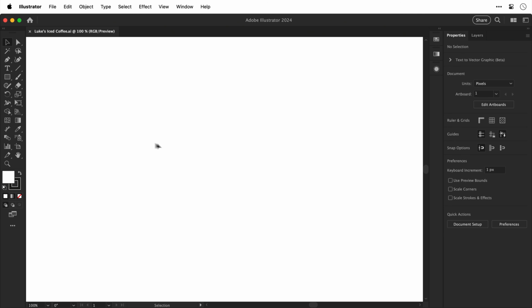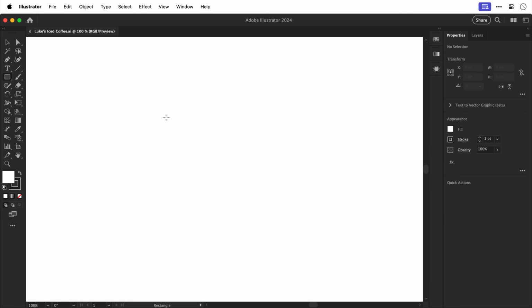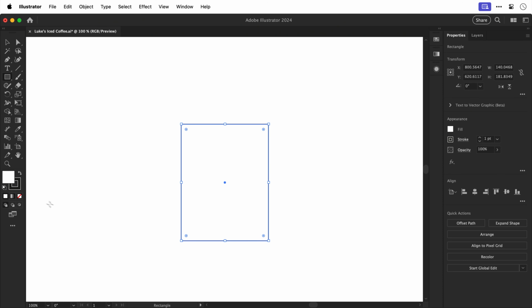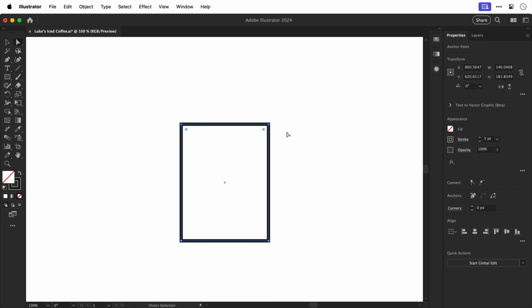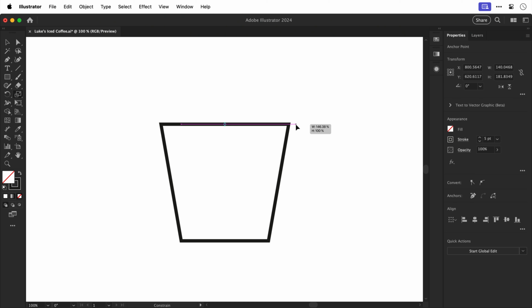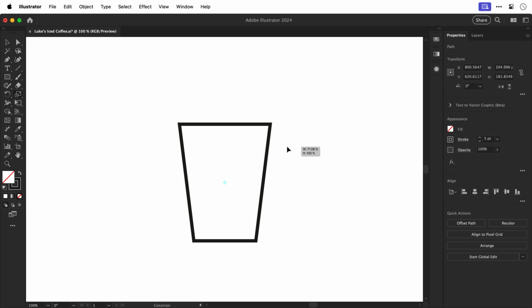So first of all, I'm going to zoom in and I'm going to start by grabbing the rectangle tool and we're going to draw the base of the cup. Now let's make sure the fill is set to none and we're going to thicken up that stroke weight. And now with the direct selection tool, I'm going to select just the top 2 anchor points and then press S for the scale tool. And we can now scale just those 2 points out. So we've got the bottom tapered in slightly.